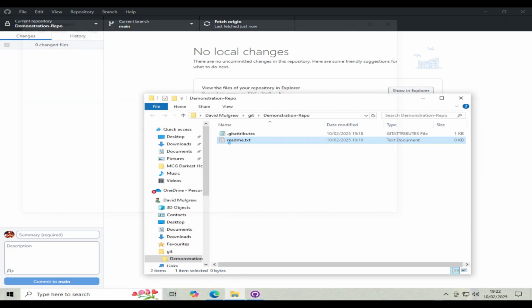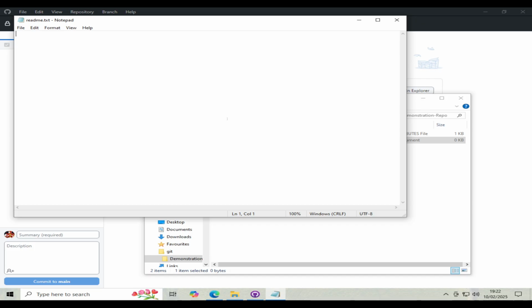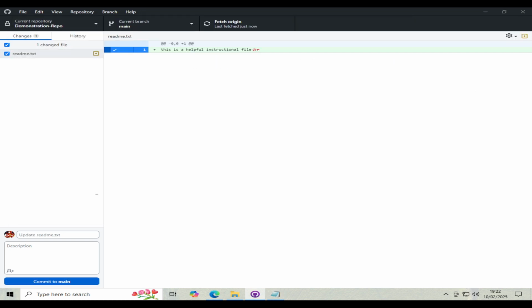Now, I'm going to open readme.txt and I'm going to write, this is a helpful instructional file. And I'm going to save it and I'm going to go back to GitHub Desktop. What it'll do is it'll recognize that the file has changed. So you'll see that it's got the file in this list here. In text-based files and a lot of other files, it will actually tell you what the change is. You'll notice it's slightly green and there's a plus.